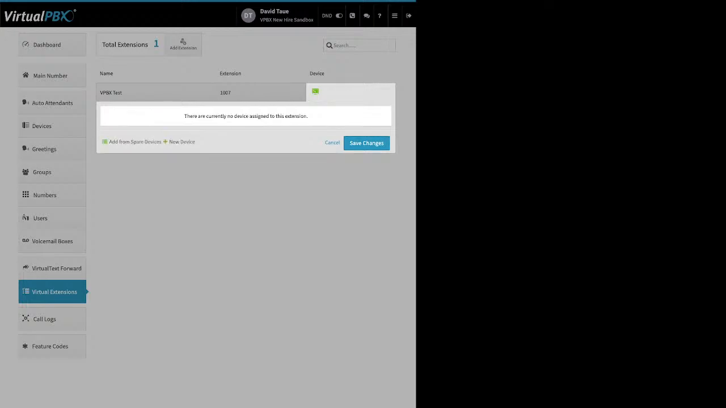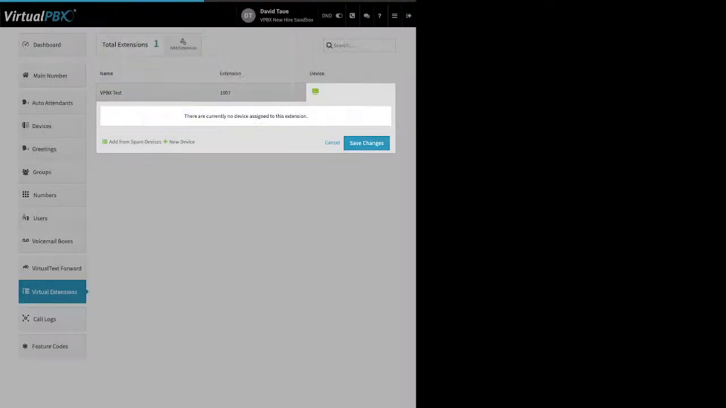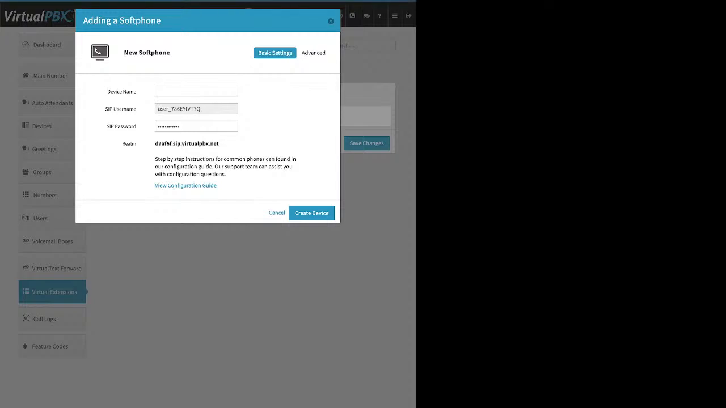Now, a virtual extension can only have one device, right? Usually we see cell phones on these. The soft phone, right? You can only add a third-party soft phone to a virtual extension because again, it has to be associated with an email address. Since there is no email address because it's not a user, you can only use a third-party soft phone.